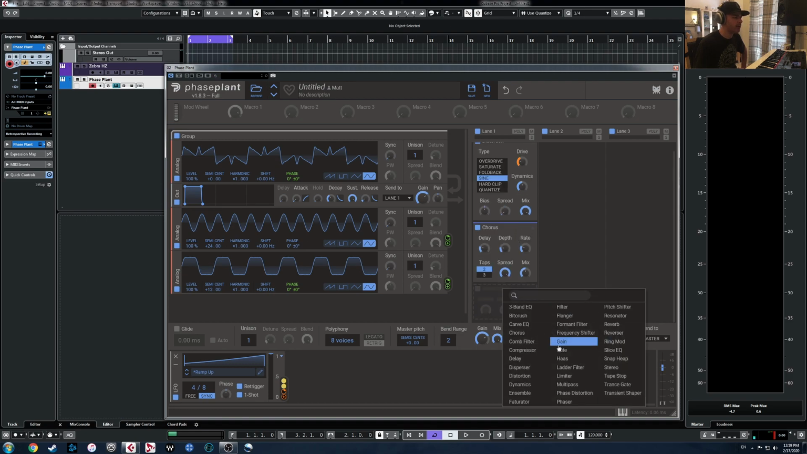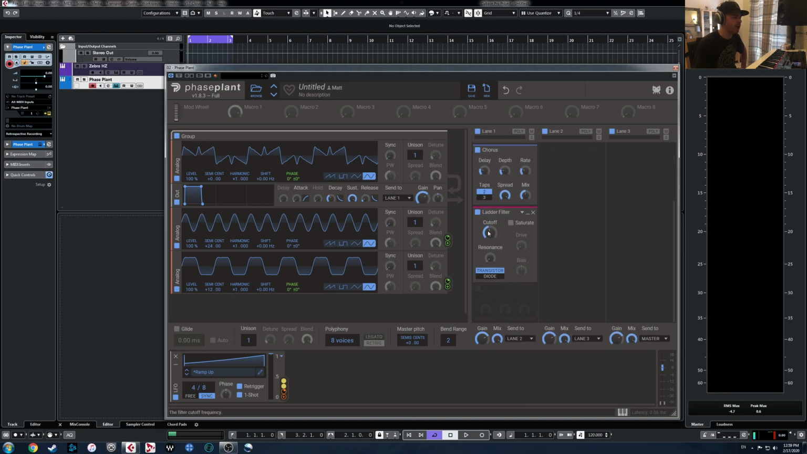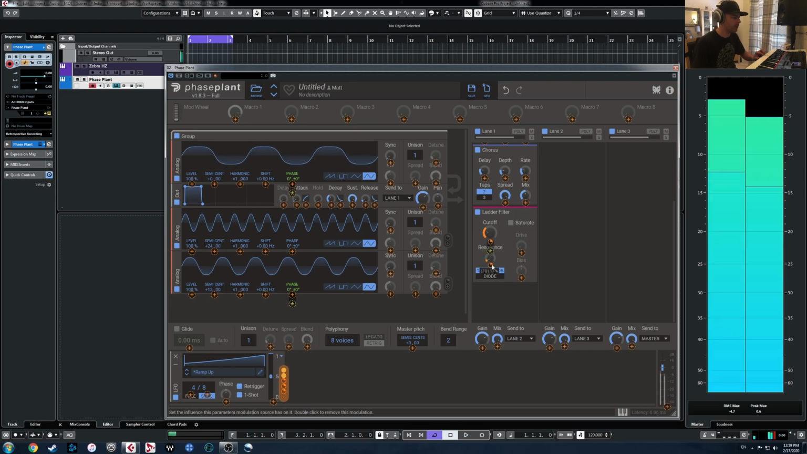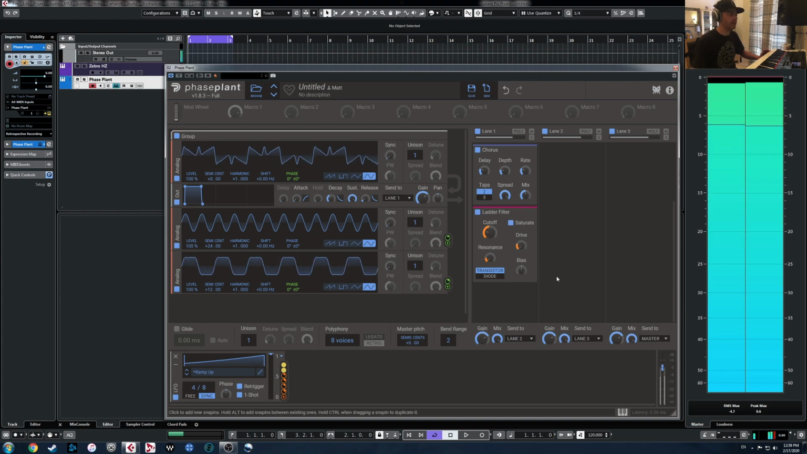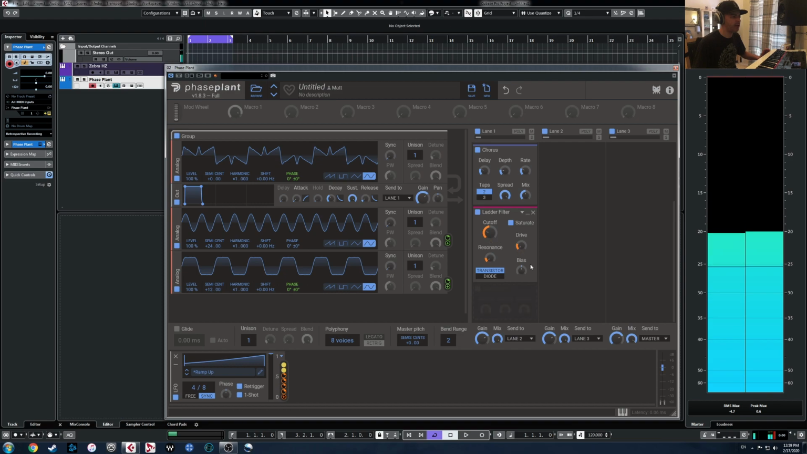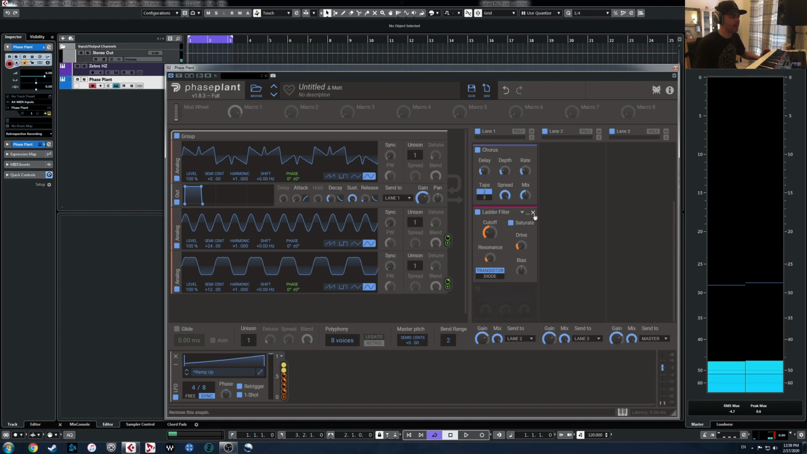They do also have a ladder filter, which is kind of more of a Moog type filter. We can maybe apply this to that, and we'll have a listen to how that one sounds. Let's maybe up the resonance a bit as well. And the drive. So this filter is kind of a nicer low pass than the one in the main filter.